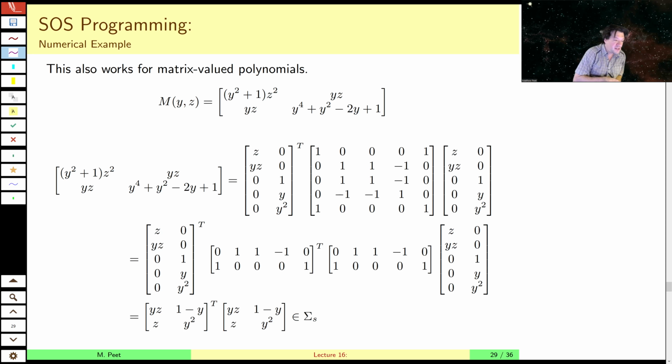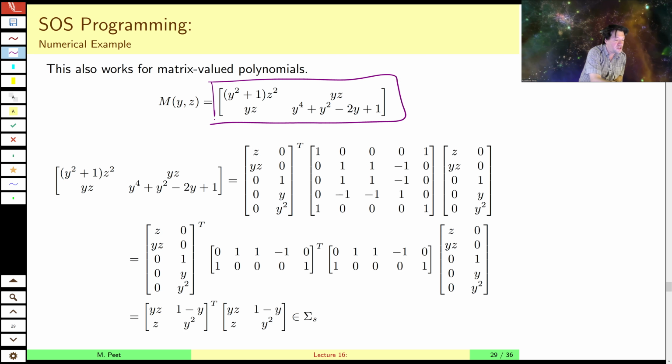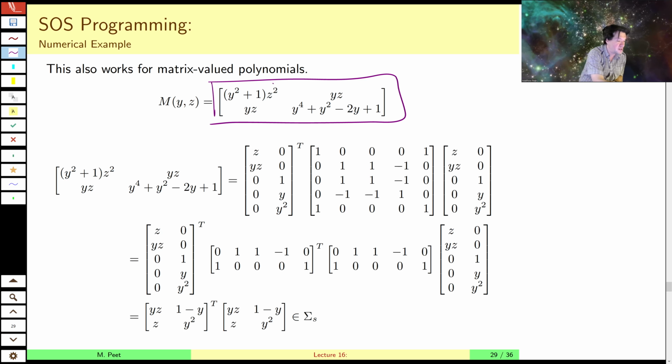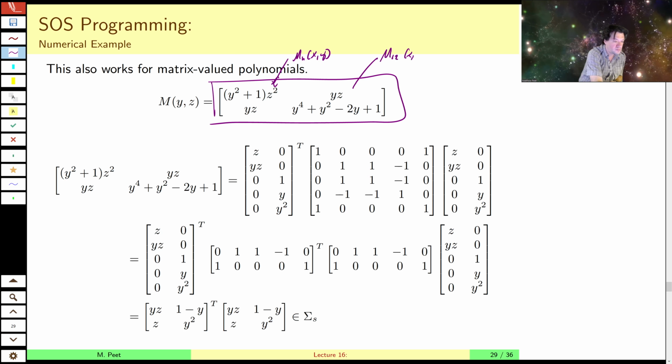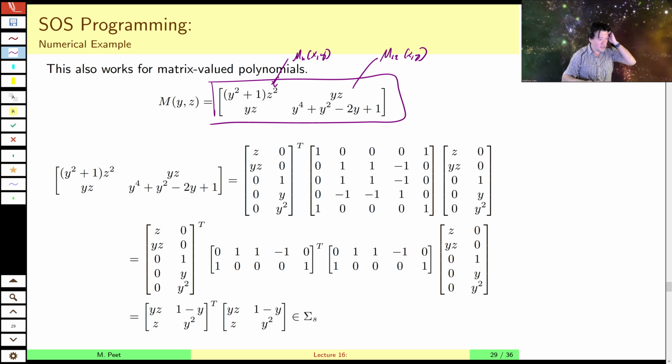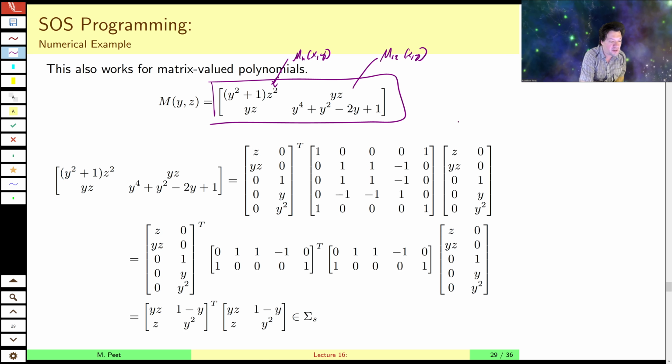What's also nice about the SOS tools is that it has an extension to matrix-valued polynomials, which is important because when we talk about robust control, right, we're talking about matrix-valued polynomials. So a matrix-valued polynomial is just a matrix, each of whose elements are polynomials, right? M11 of x comma y and so forth. Right. So in this case, really the idea is the same. The only difference is that we're now creating this quadratic representation.